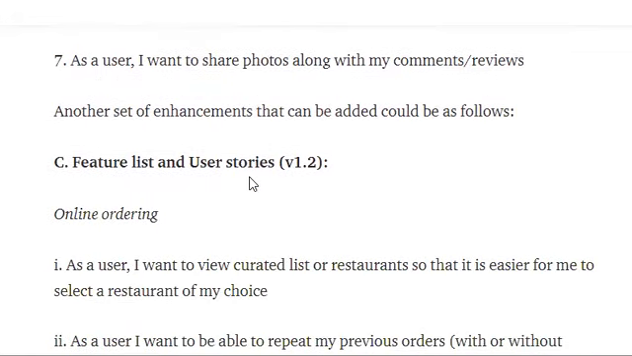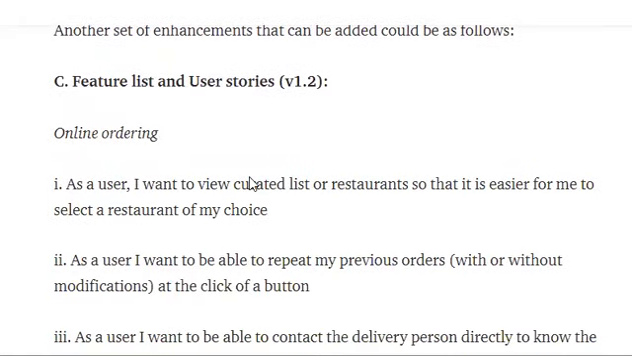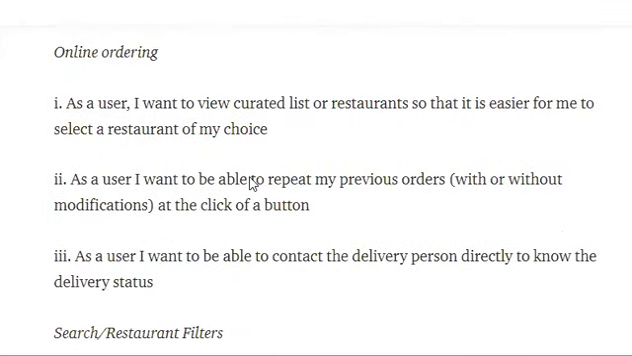Again, another set of enhancements that can be added could be as follows, like feature list and user story version 1.2. ऑनलाइन ऑर्डरिंग में और क्या ऐड कर सकते हैं? As a user, I want to view certain lists of restaurants so that it is easier for me to select a restaurant of my choice.